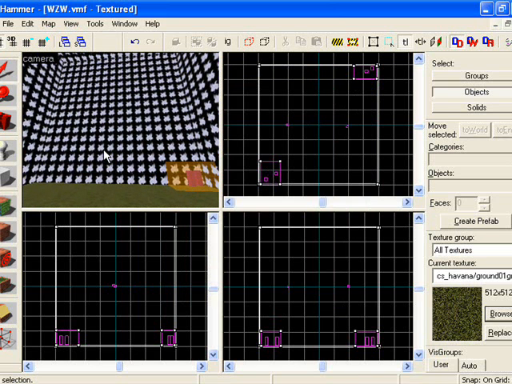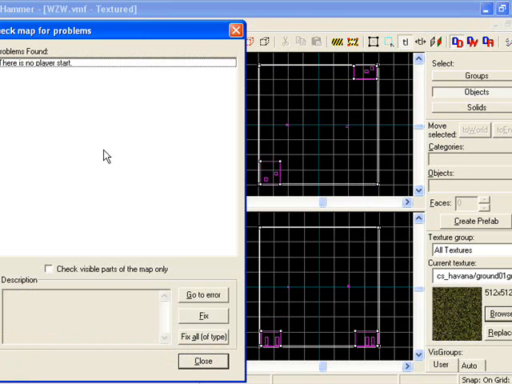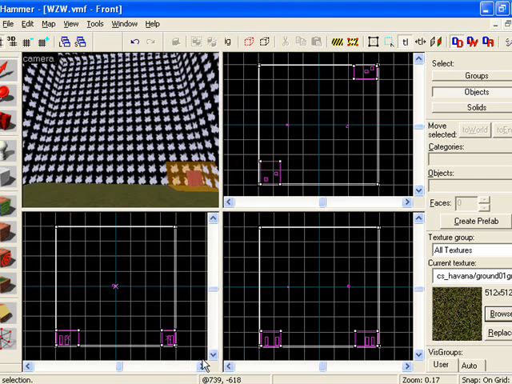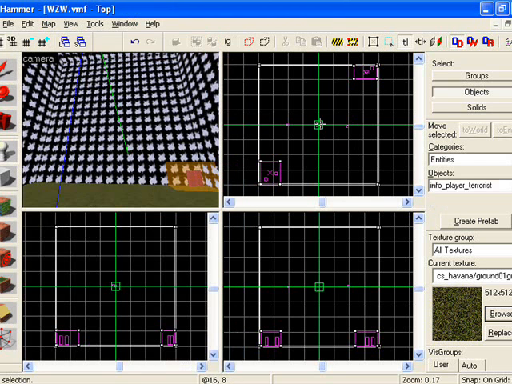Okay, and to troubleshoot on your map, you want to click Alt and P. There, it'll always have one problem, always, unless you fix it right off the bat. And that'll be, there is no player start. And if you click on the problem, it should tell you how to do it in the description. So what it's saying is go to our entity to fix this problem.